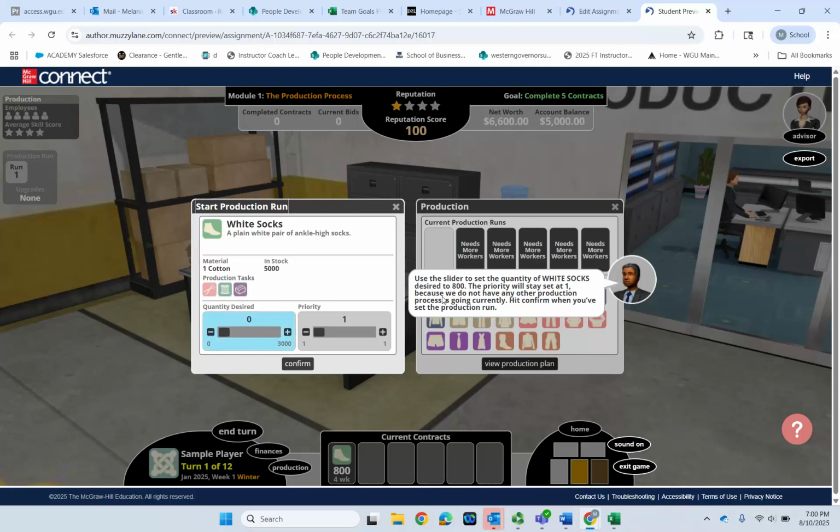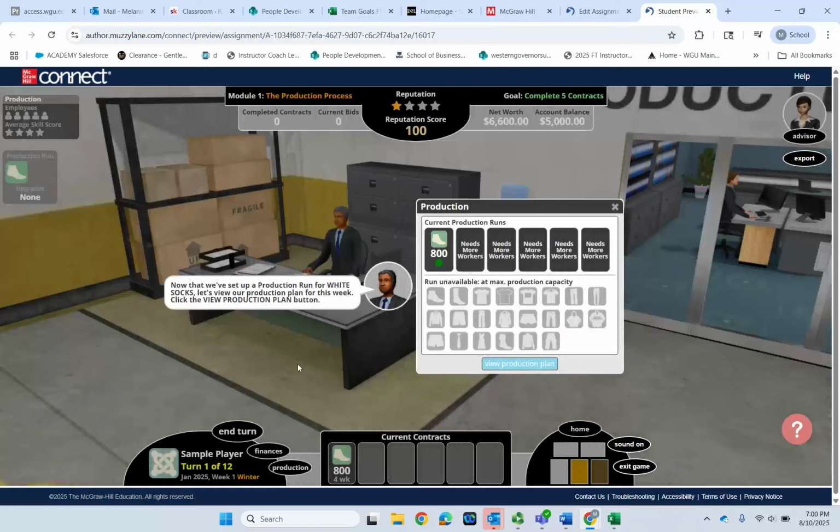Then you'll use the slide to set the quantity you want produced, which for this contract is 800. Let's get to 800. There we go. If you forget the quantity, you have the current contract shown at the bottom of the screen. Since we only have one contract, we'll set the priority, which is the order in which it should be produced, to 1. So it's already there. Once you've selected the correct amount, click Confirm. Now that you've set up your production, you can click View Production Plan to see what you have set for the week.